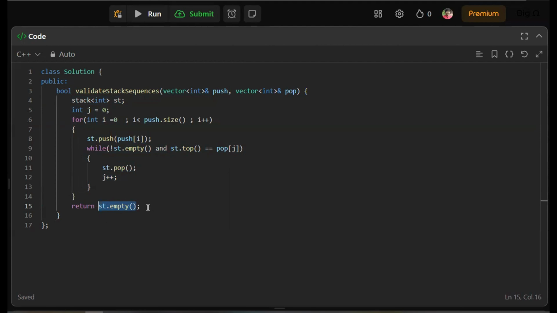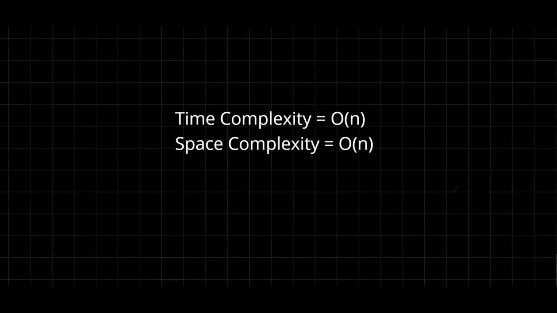Now let's move on to the time and space complexity analysis of this program. In this program, the time complexity is big O of n because we have to iterate all of the elements of the pushed and the pop array. And the space complexity is also big O of n because we are taking an extra memory stack to solve this problem. And in the worst case, the size of the stack can be equal to the size of the input array. So we can say that the space complexity is big O of n.